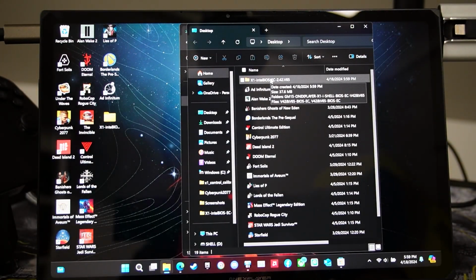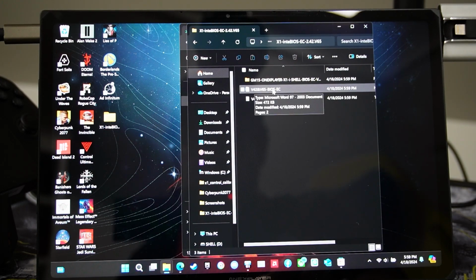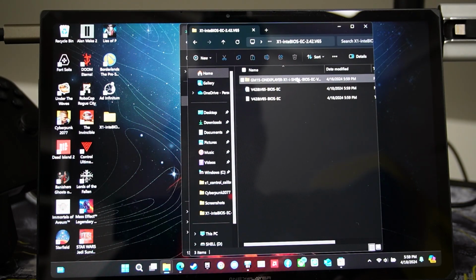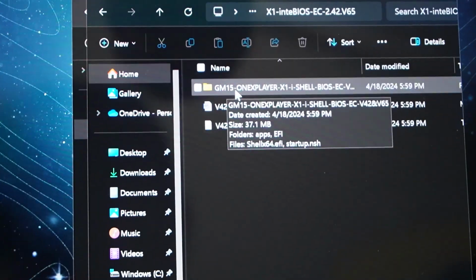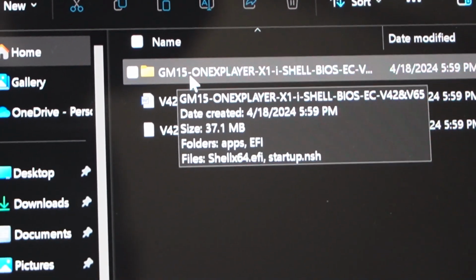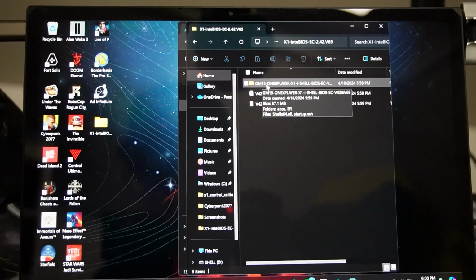Here is the folder on desktop, so I'm going to open that. And you can see in this file too, there is a Word document, and that's actually a copy of the instructions that I am reading from in doing this video. So that is available to you if you want to peruse those. But the files that we want to focus on are actually in this folder, this GM15, 1xPlayer X1 iShell BIOS EC, and it looks like there's more starting with V there and the rest of it.